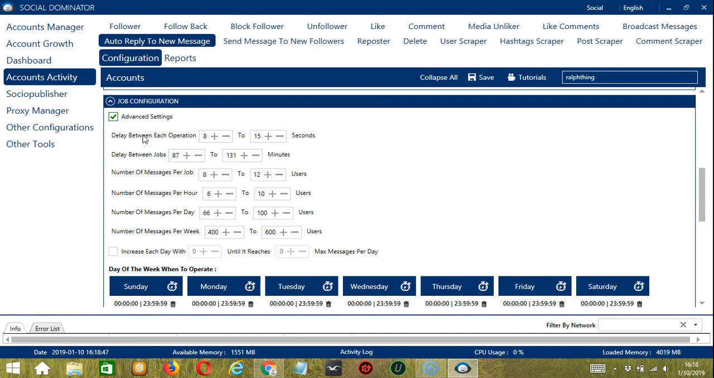Delay between each operation is the number of seconds between each Instagram message being replied to. Delay between jobs is the number of minutes the software should pause after replying to the number of messages you've set in number of messages per job. Number of messages per job will allow you to specify the number of Instagram messages you want to reply to per job or per cycle. You may also specify the number of messages to reply to per hour, per day, and per week.